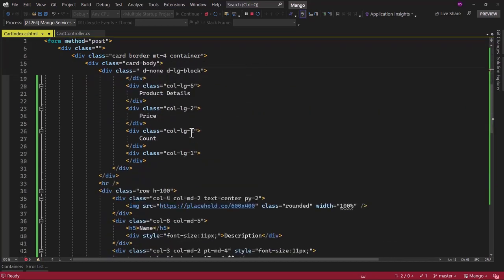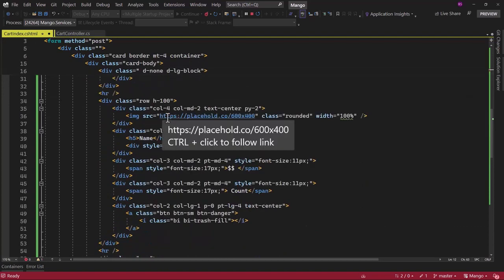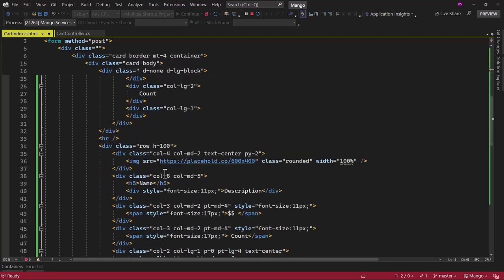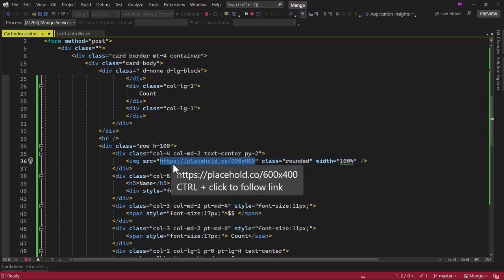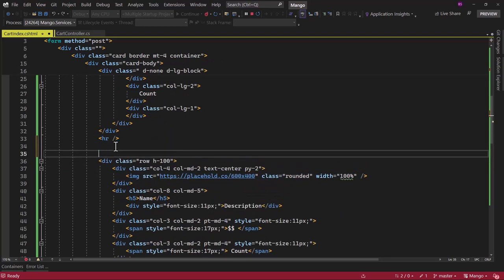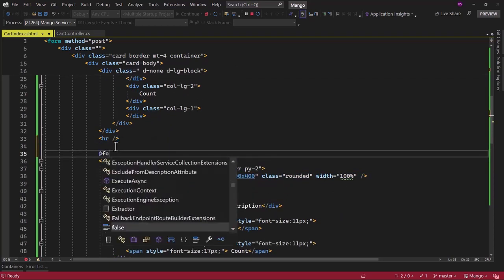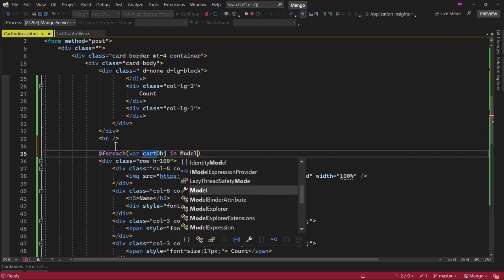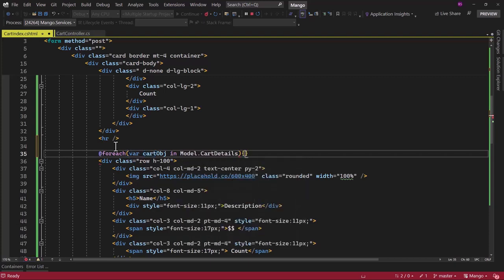We move down here. We need to display the image right here. Well, let me see, I'm not missing anything. Yep. First, we need to display the image. But that particular div, we will have to iterate multiple times. I will add the foreach loop there. I will say var cartObj in Model.CartDetails.